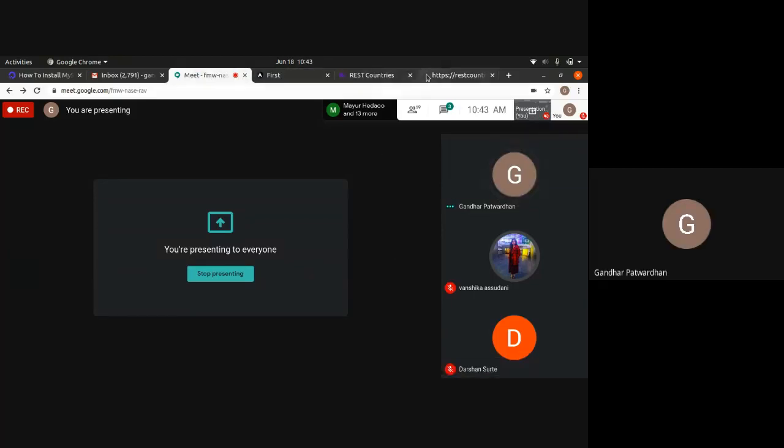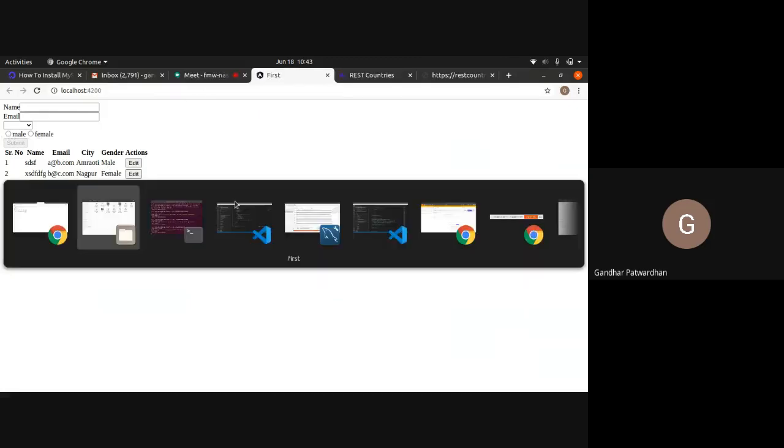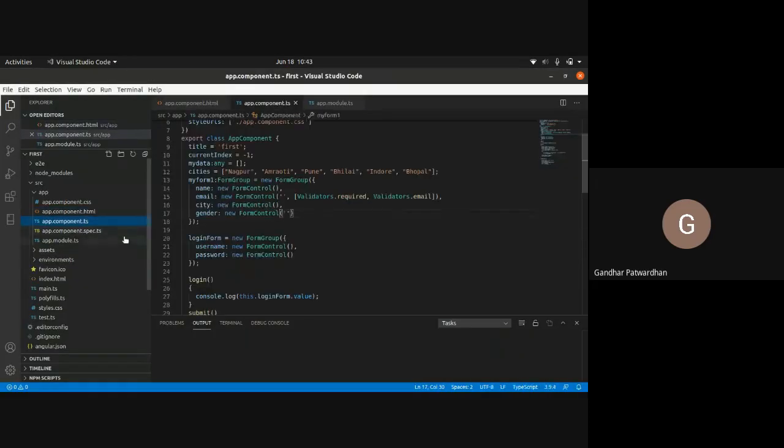Okay. Now, there were a few questions which came from you guys, right? One of them was how to put a form control in a radio button. To do that, I have created a radio button like this. In my TS file, in my form, this is my form one, I have taken another form control which is gender. Now the values of gender can be male or female.